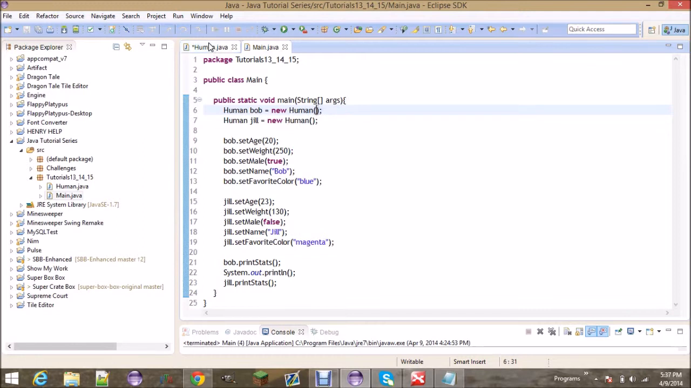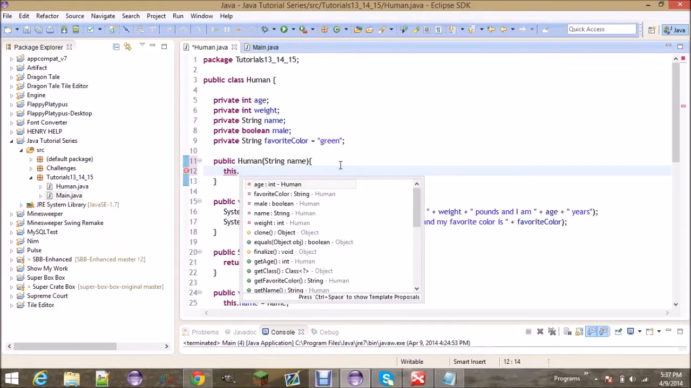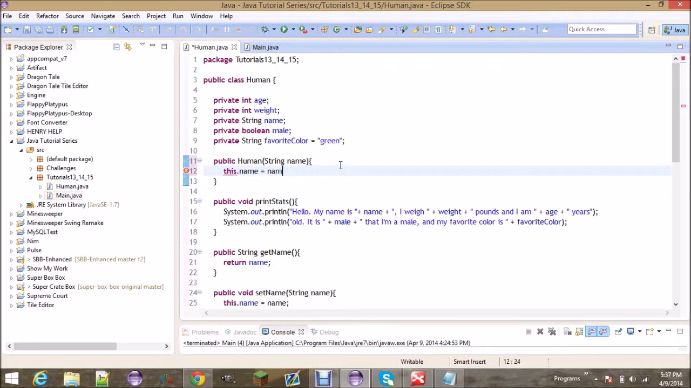When you create this human, right now this constructor takes in no arguments. But let's say we wanted to create a human with a name argument. So we're going to say string name. And this is kind of like a getter. It's kind of like a setter actually. We're going to do this.name equals name.